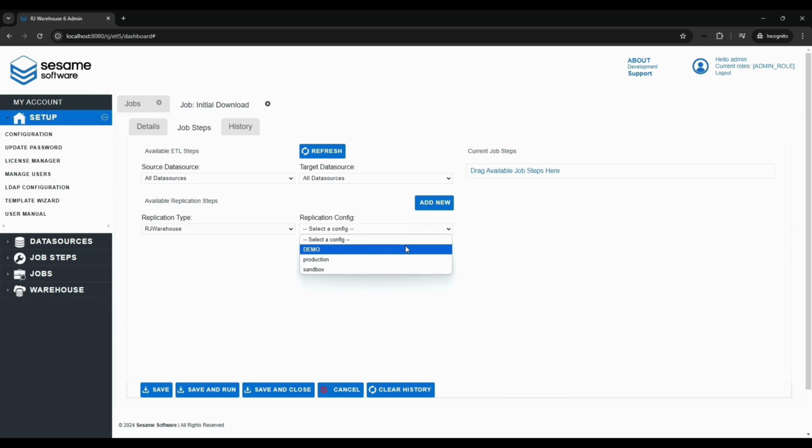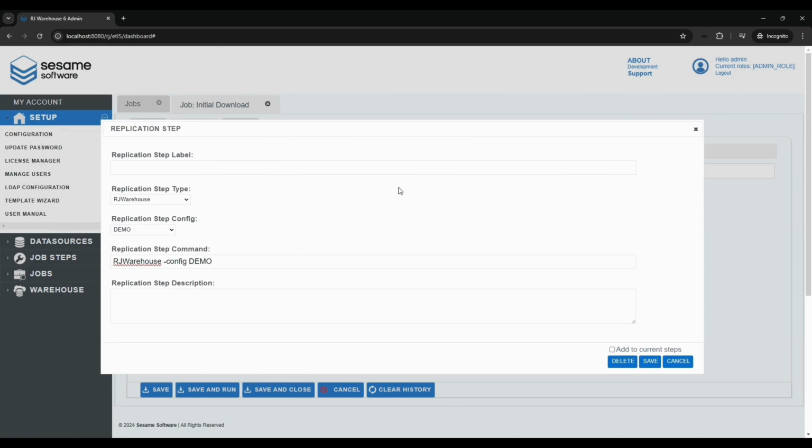Select your config file, and I'm going to use the demo that we set up in our warehouse configs earlier, and click Add New. As you can see, it's already populated our step type and step config. We're going to give this a label for Get Global. This will download all the objects that we've listed in the demo config file or the object lists available to the demo config source data source user.